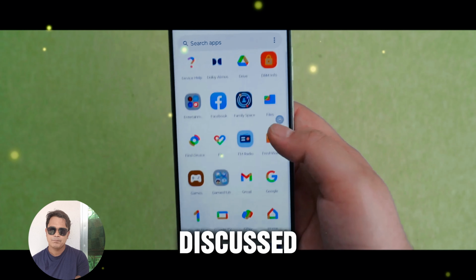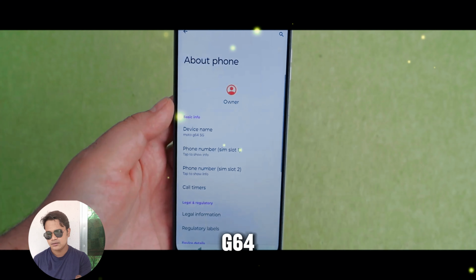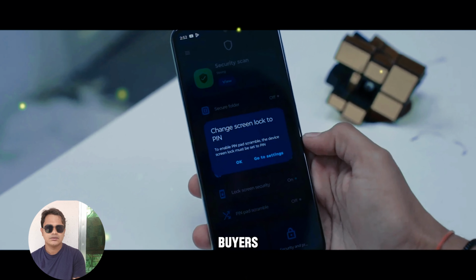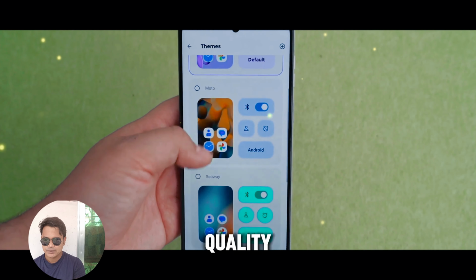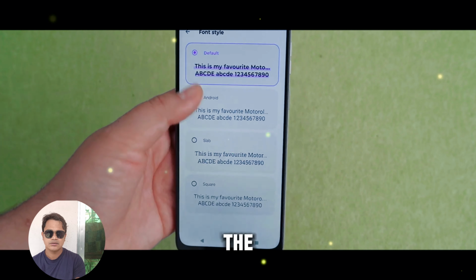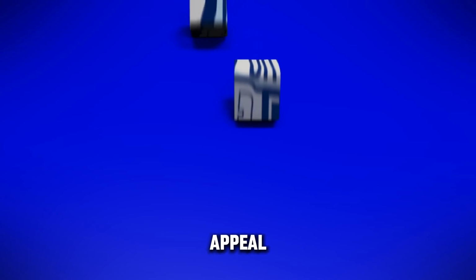Summarize the key points discussed in the review, highlighting the strengths and weaknesses of the Moto G64 5G. Provide recommendations for potential buyers based on their priorities, such as camera performance, display quality, or overall value for money. Conclude with final thoughts on the device's position in the competitive mid-range smartphone market and its overall appeal to consumers.